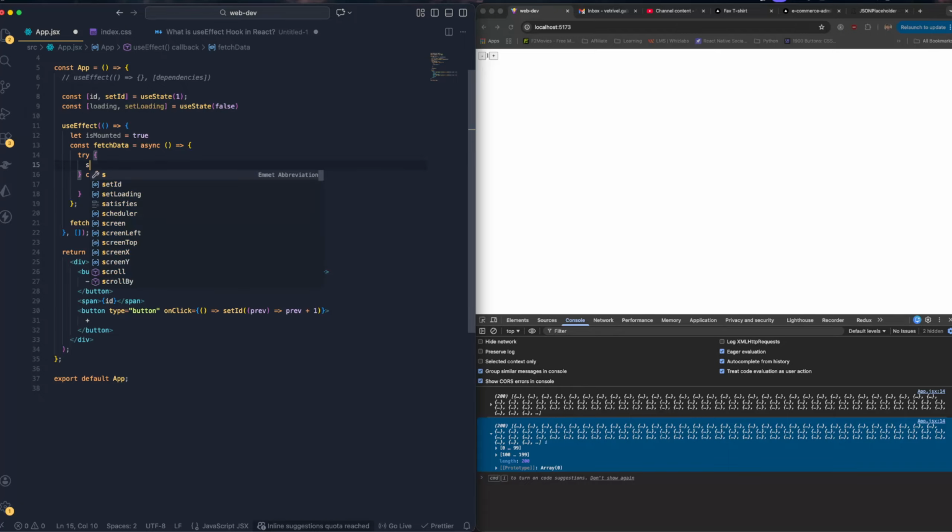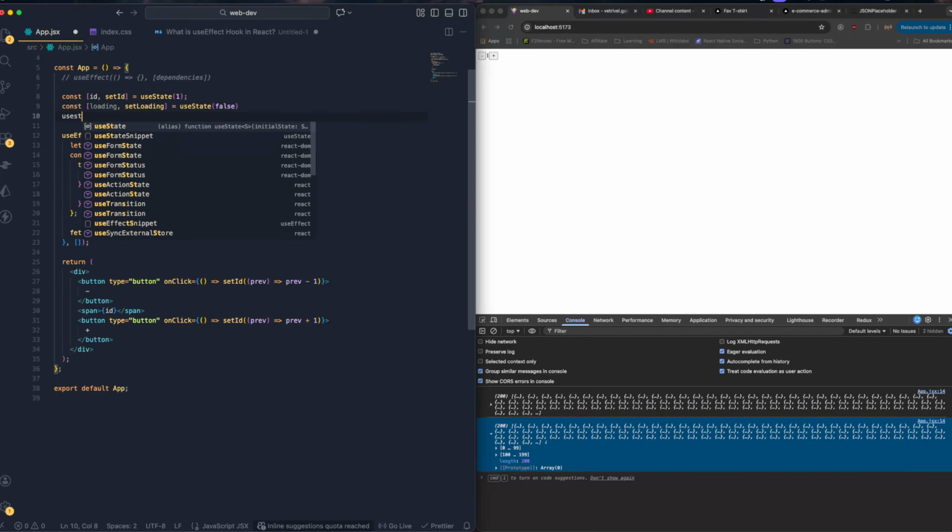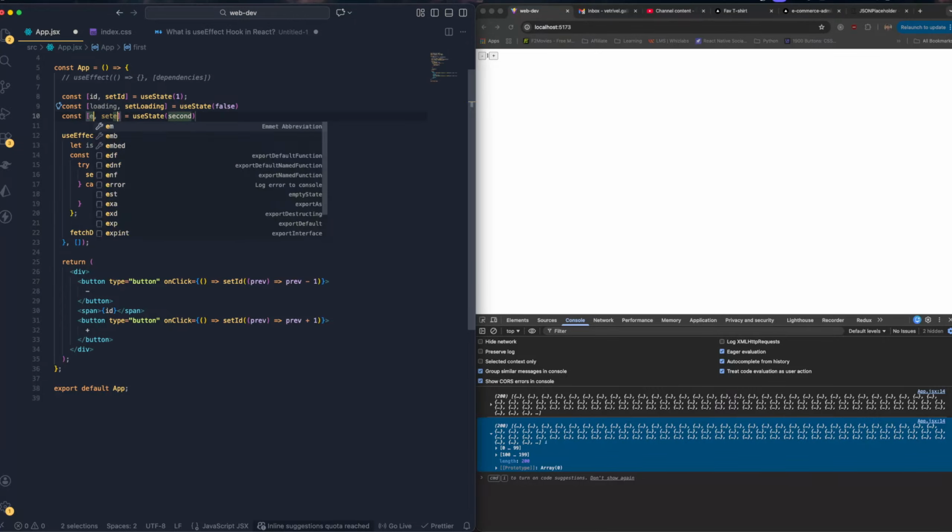Inside the try, I'm going to say setLoading. By default, it's going to be true, right? Inside the catch statement, if there is any error happening, we have to set that error as well. So I'm just going to say useState snippet error, setError, and by default it's going to be an empty string.